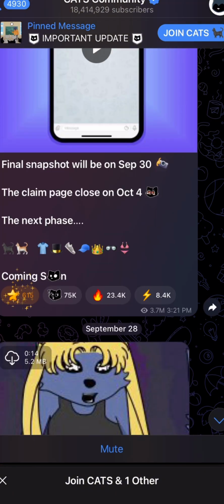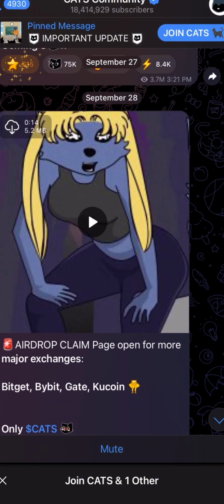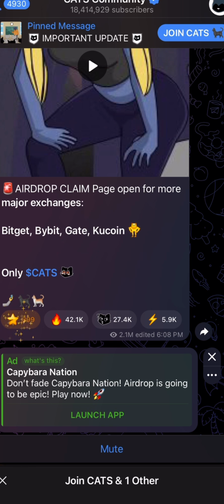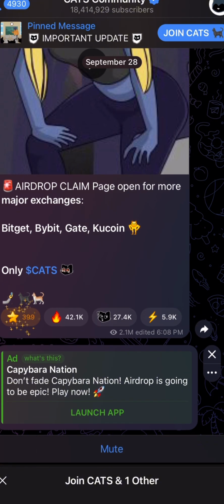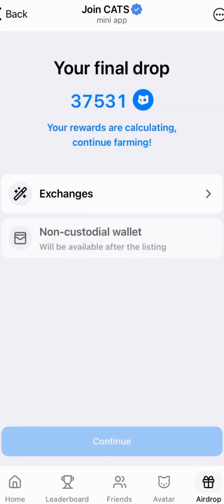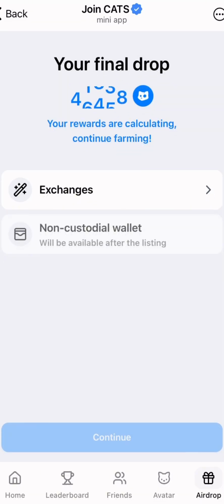Let's go to the snapshot coming September 30th, and what that means is after September 30th, anything you're doing will not be counted. They are going to take a record of your activity, a record of your page, and that's what they'll use to collate your airdrop. Now you can see the airdrop claim page is open for major exchanges: BitGet, Bybit, Gate, KuCoin. So how do we link our wallet address to CAT to position ourselves for the airdrop? Let's go back to the airdrop. So first off, you will come to the exchange.